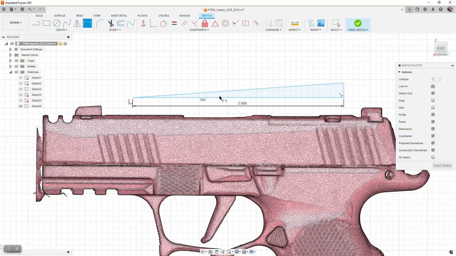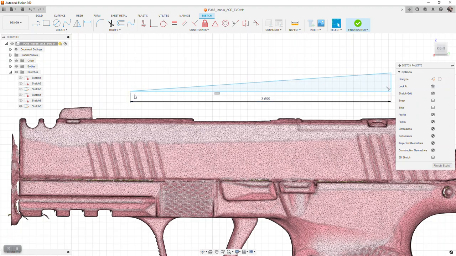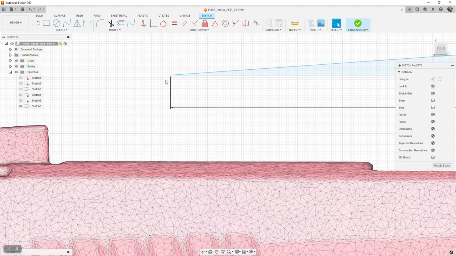So always just remember to define that first line as vertical or horizontal, and give it a dimension. And then once you've got that, you can play with your angle all day long, and it doesn't screw up the triangle. So we're going to come in here again, and I'll just pick up where I left off.